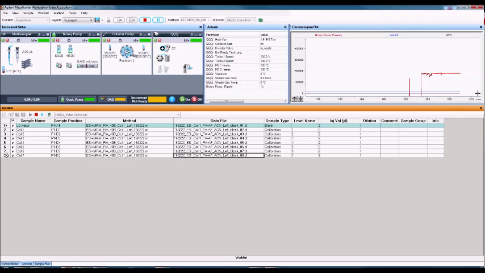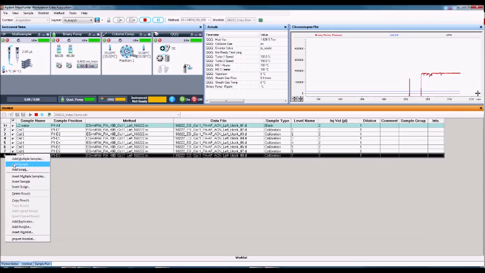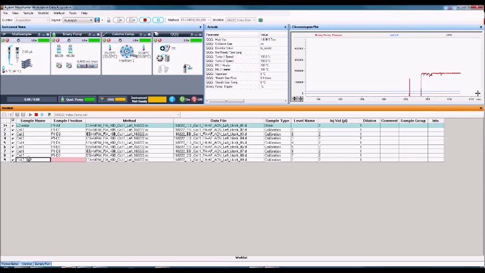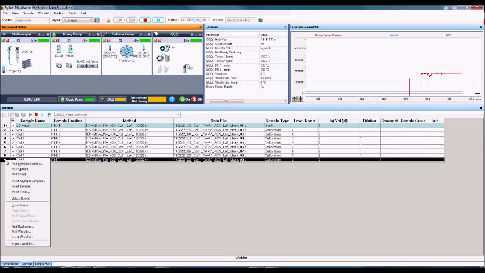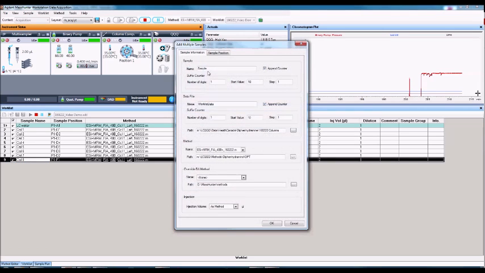And if I wanted, I could add a sample to a running work list. Call this sample Cal 8. Specify where it is. And the name is incremented. Alternatively, I can add multiple samples. I can use a counter.